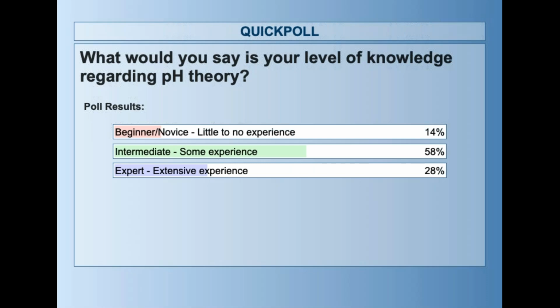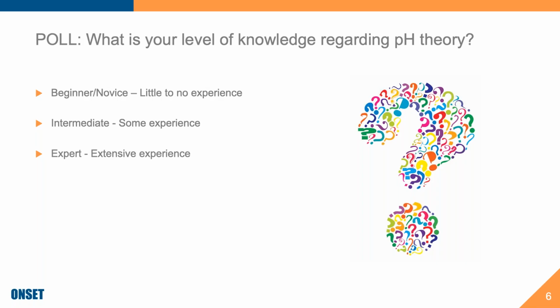We do have some beginners, and that's great. I'm super excited that you're here because I think that I have some useful tips and tricks that you might enjoy learning. And then, of course, we have the experts, and I hope that they are ready and willing to correct me if I slip and say anything wrong. Be gentle. Okay, here we go.